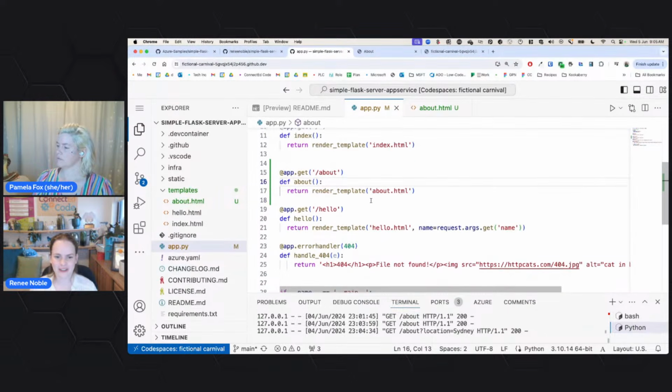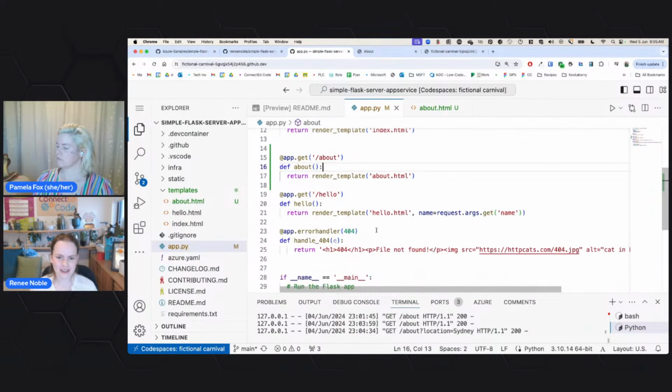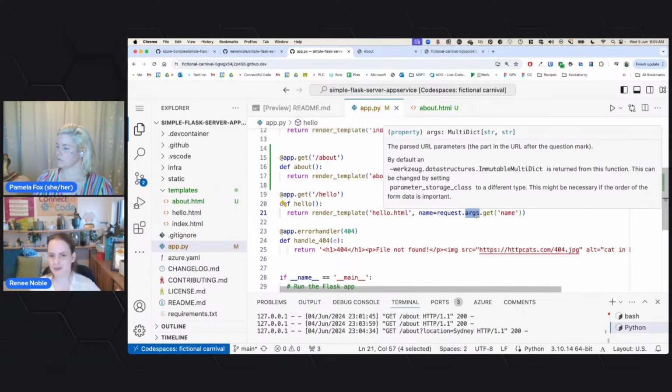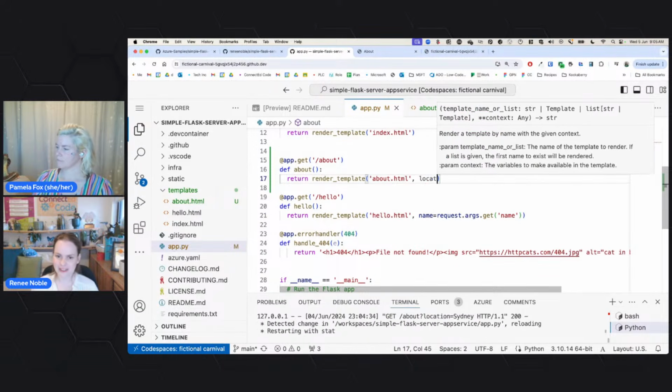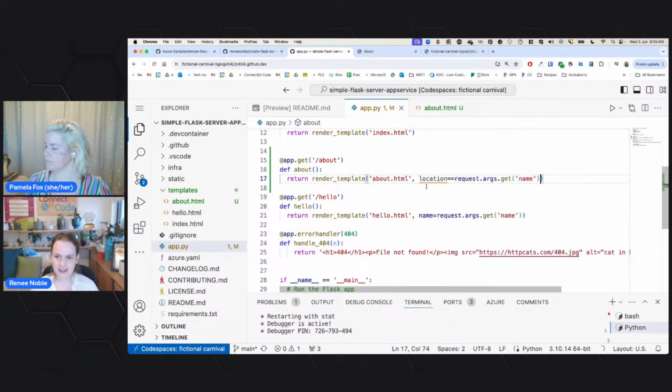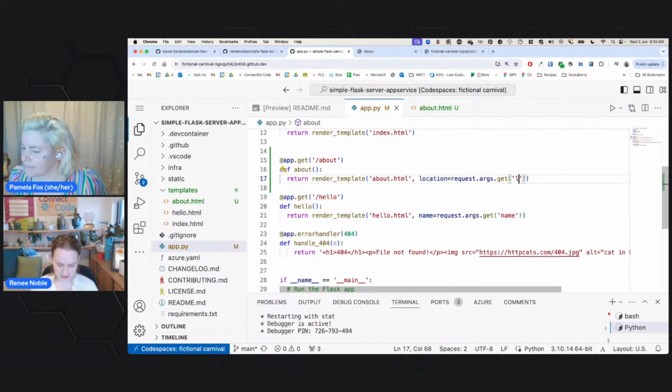So we are going to steal from this hello request here. You can see in the hello request, we've got name equals request.args.get. So it's saying, hey, look at the request, look at any arguments, like the query parameters that have come with it, and then get out the name. So I'm going to steal that. I'm not going to call it name, because that would be the wrong name for it. We've said in our template, it's called location. So we're going to say, look in the request and please get the location out.